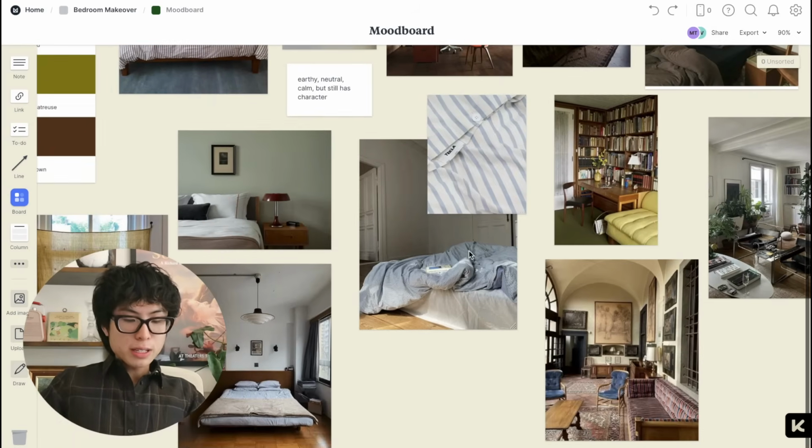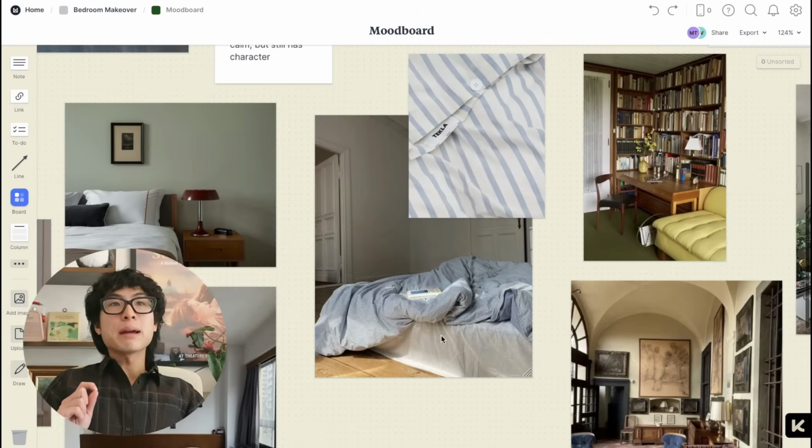And here you can also see my inspo for bedding. I've been wanting the light blue striped Tekla sheets for years. It's like my dream bedding.